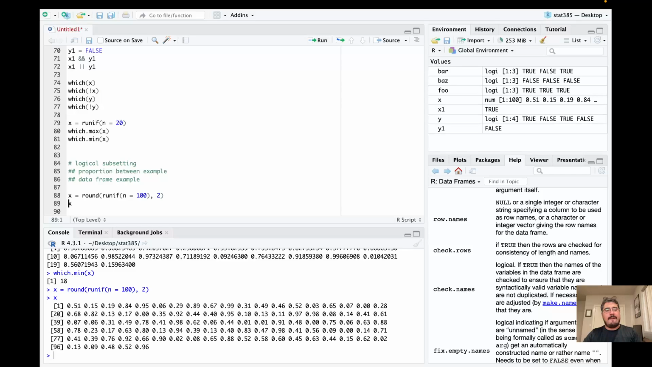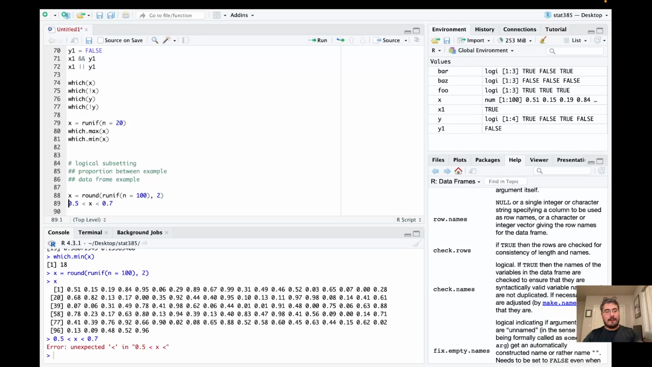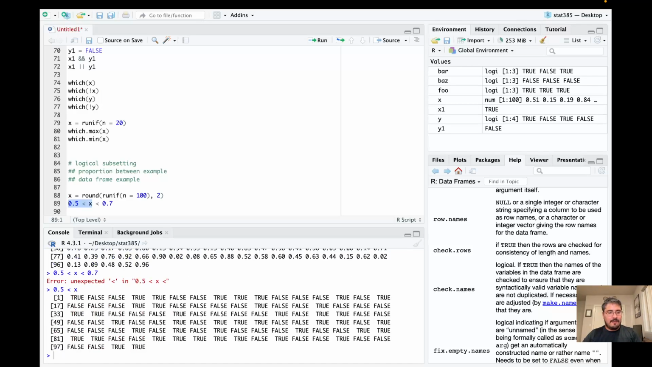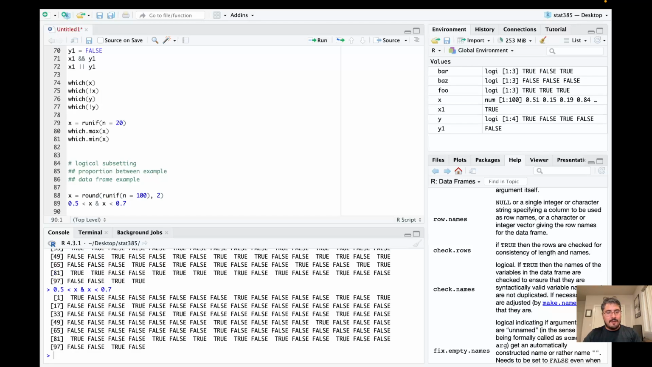Okay, so then one thing you may want to do is get all of the values of x between a given range. R doesn't let you do this in one comparison. So what you can do here is this is a logical comparison that makes sense, and this is a logical comparison that makes sense.